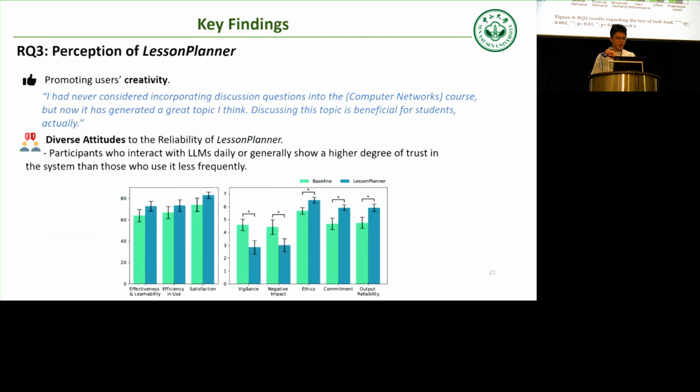For perception of the lesson planner, all of the users think that it promotes creativity. For example, a computer network teacher thinks the generated topic can be used in their class. And there are diverse attitudes toward the reliability of the lesson planner. One interesting finding is that participants who interact with LLMs daily or generally show a higher degree of trust in the system than those who use them less frequently. It indicates that novice teachers may have an inappropriate trust in our system.